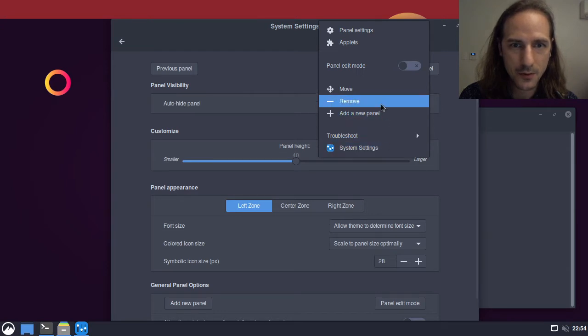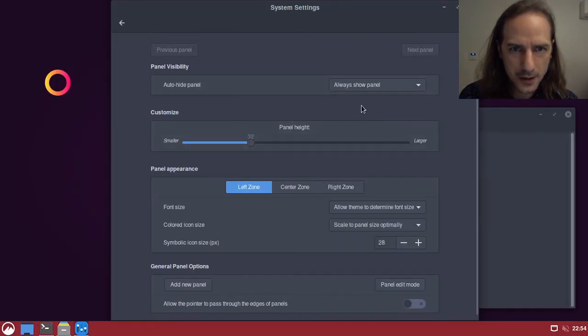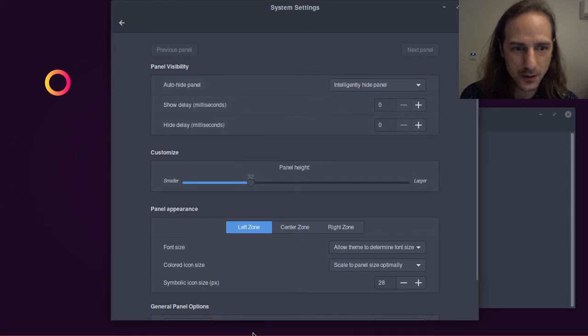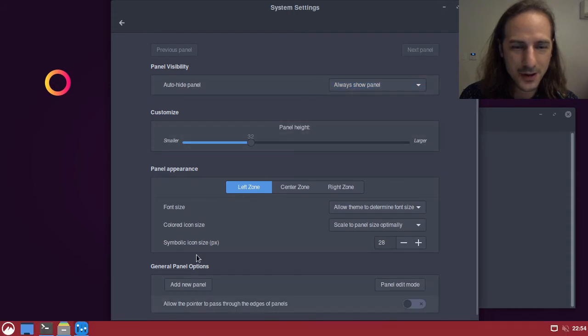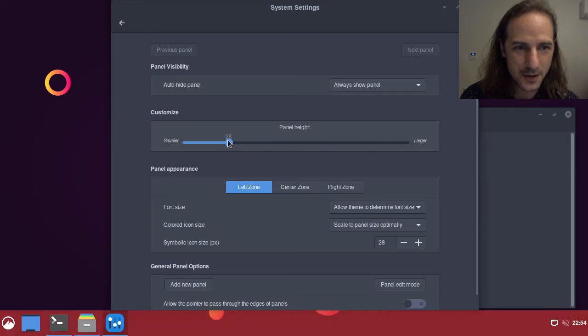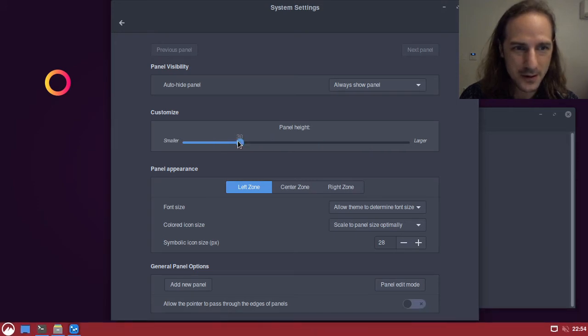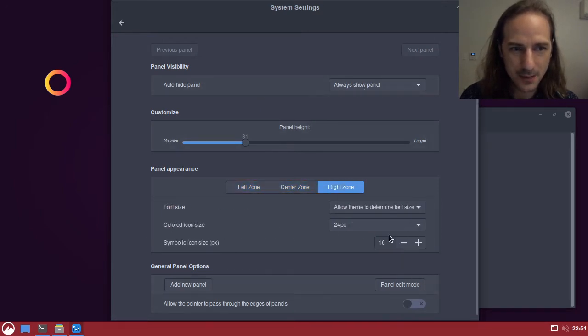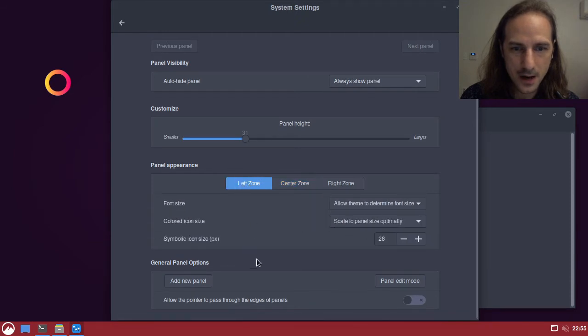You might want to remove this panel. You can auto hide the panels if you want to, or make them always hide. I don't really like to do that, especially not on a virtual machine. You can make it smaller, you can make it larger, depending on your personal preferences, I guess. You can edit the left, center, and right-hand side separately. So, for example, you can see that the right-hand side has smaller icons, only 16 point, but the left-hand side has 28 point icons over there, and the center zone you can separately set up.